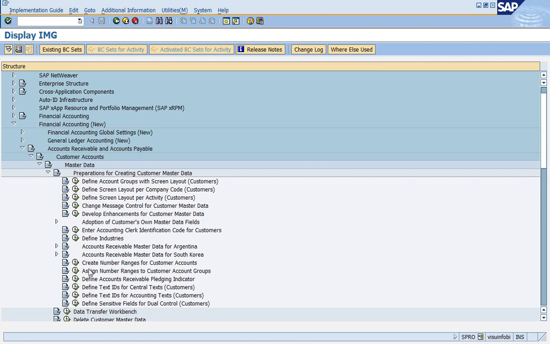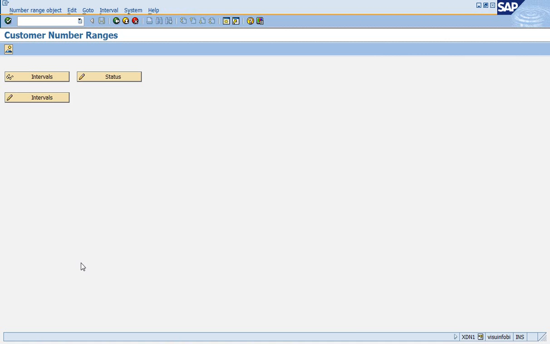Here you can see two steps. Create number ranges for your customer accounts, then assign those number ranges to your customer account groups. First, we are going to follow this step: create number ranges for your customer account groups. The T code for creation of your number ranges will be XDN1.